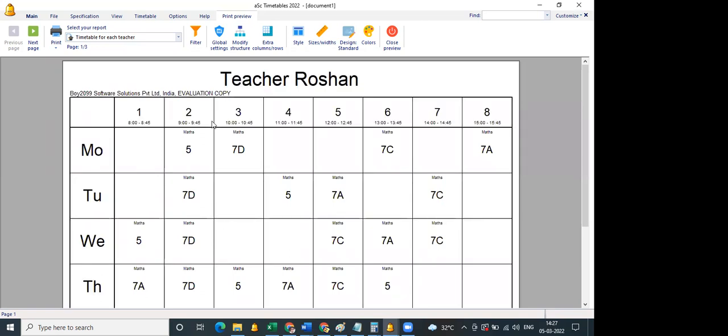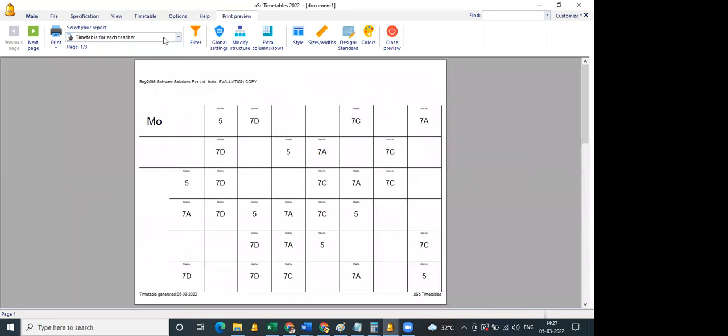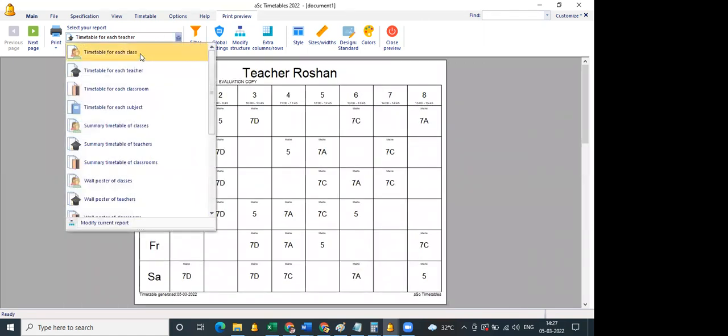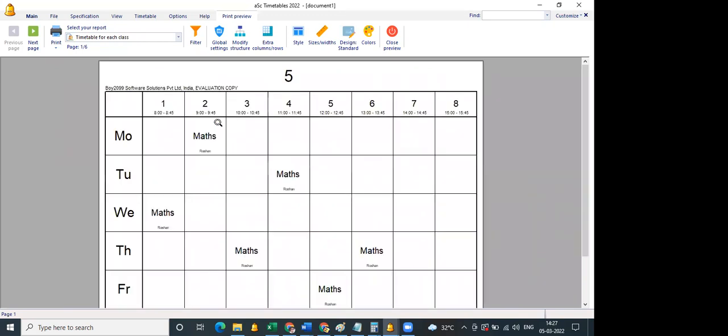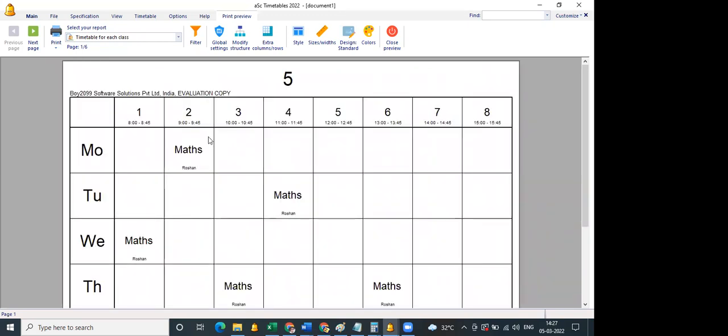Yes, any doubts so far? Are you able to understand this? Yes, but in the teacher's timetable, the subject will be written, whereas in the class timetable, will the teacher's name be written? I'll show you. Yes. The student will know which teacher is coming, which subject they are going to handle.